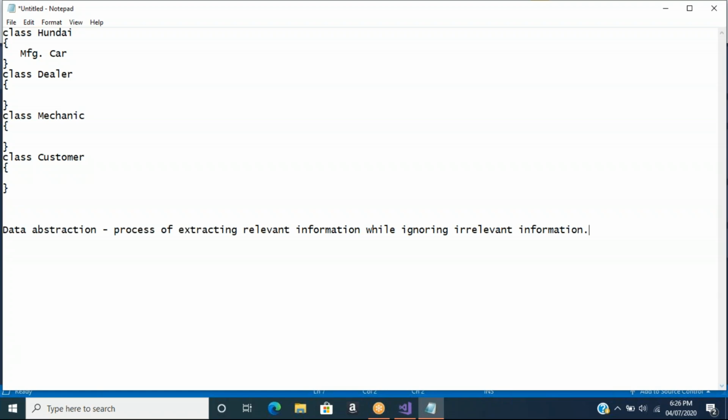Data hiding, what I said? Private. Data stored in private cannot be viewed outside the class. That was data hiding. Data abstraction is what I explained. Now, data encapsulation. Simple. There is no confusion at all.